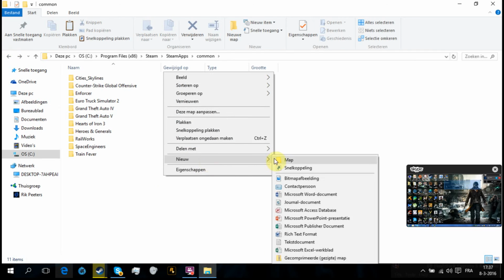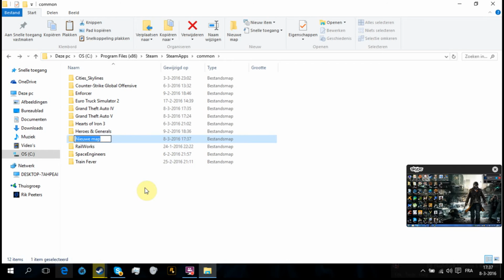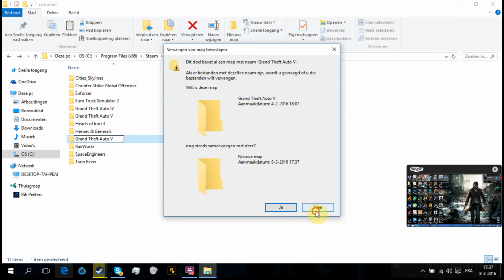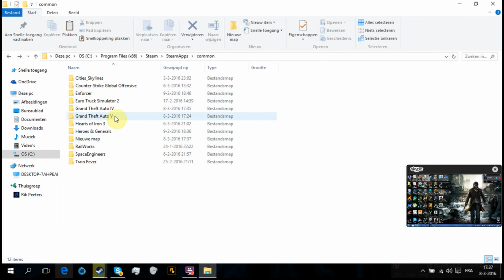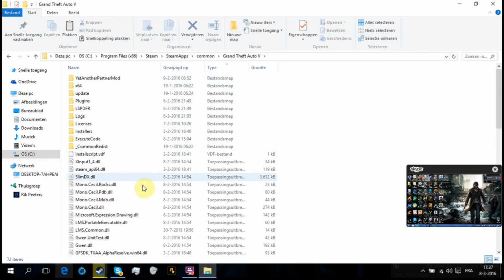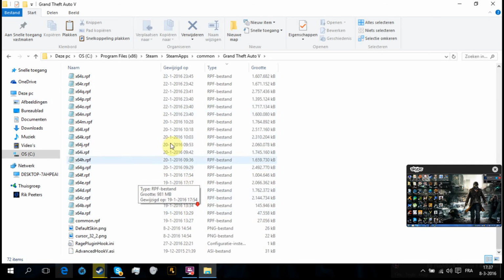Just press, and then you need to type it correctly, because it will accept it when you type it wrong. Grand Theft Auto 5. And then when you make that folder, you will copy all the files into that folder.